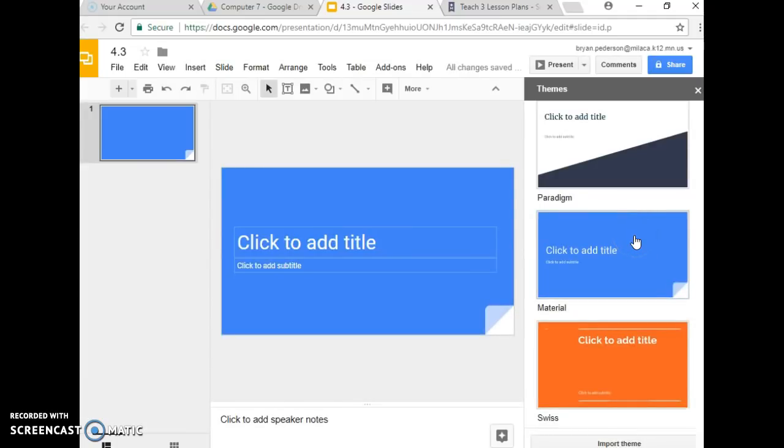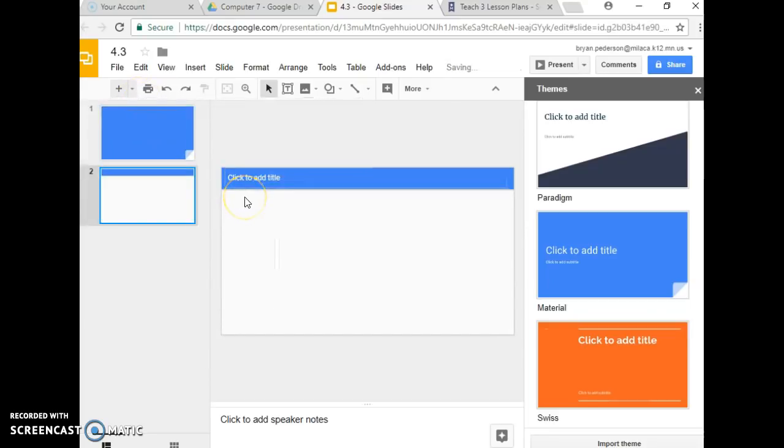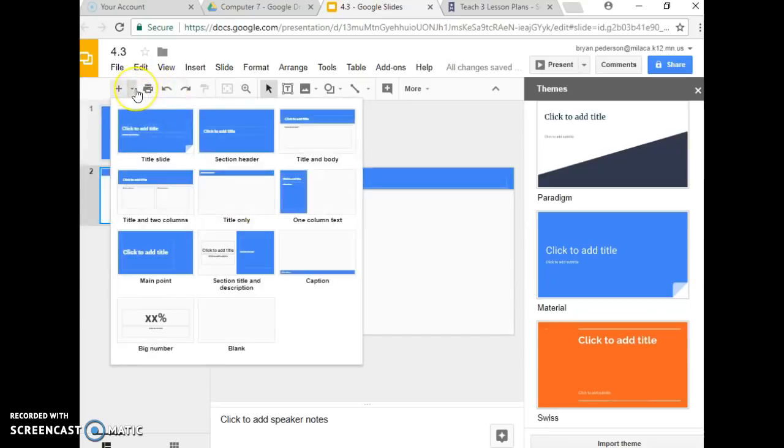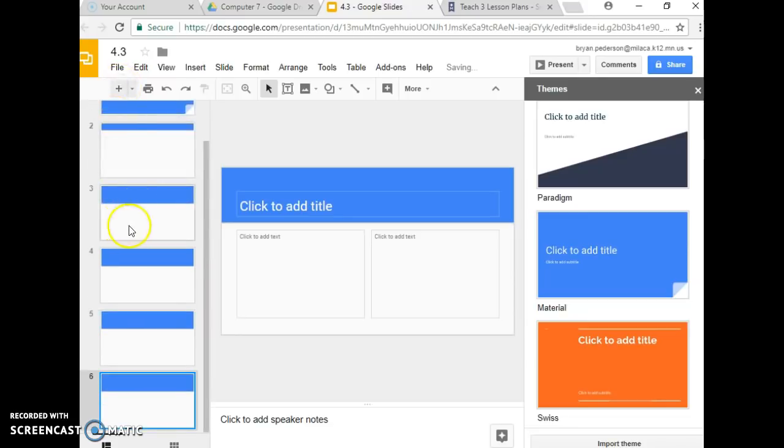So there's material. Okay, we're going to insert 5 additional slides, applying the slide layouts as indicated on the back of the worksheet, okay? So slide layout number 1 is going to be title slide, which we already have. Number 2 is going to be title only. And then the last 4 are going to be title and 2 columns. So once I select title and 2 columns once, I can just hit the plus sign 3 more times. And it's always going to be a title and 2 column slide. So that's how that works.